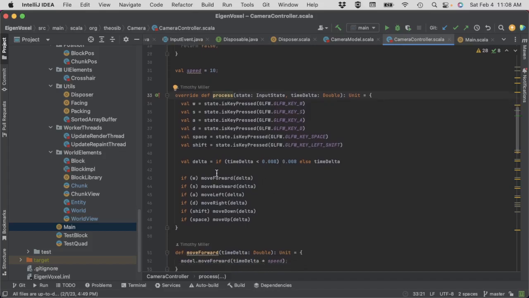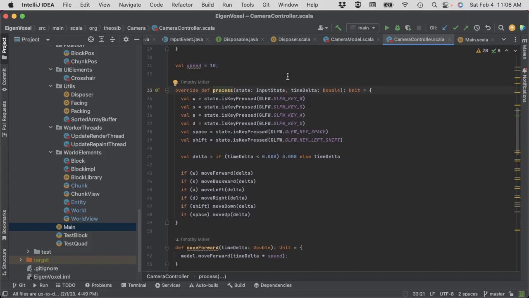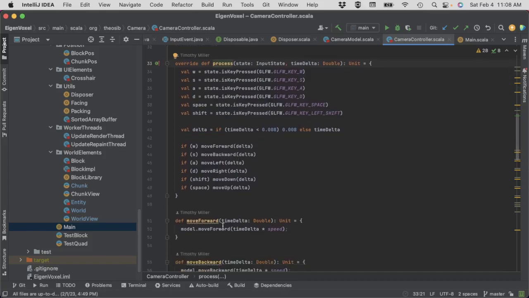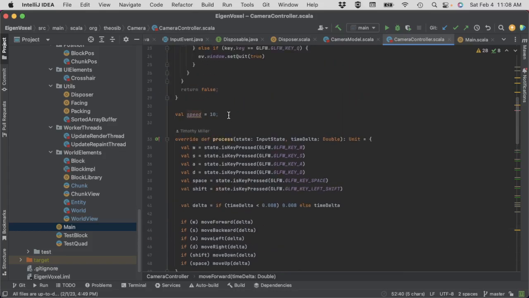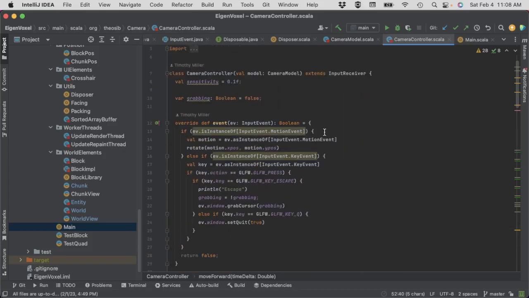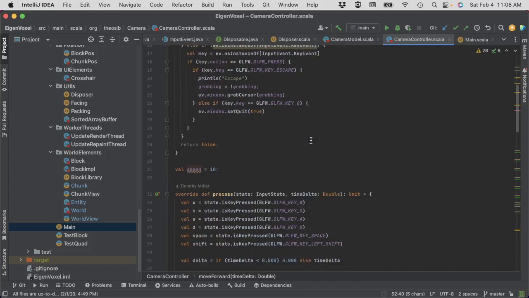So I'm computing, so what I'm doing here is I've got things like move forward that instead of given a distance are given a time, and I multiply the time by the speed, that gives me distance, and I pass that on to the model. So I have a speed, I also have a sensitivity to mouse movement causing rotation.